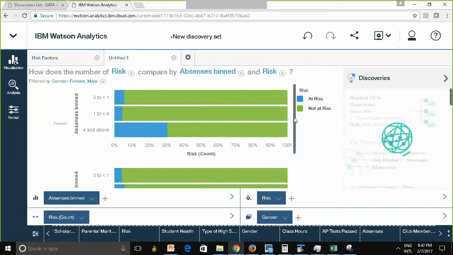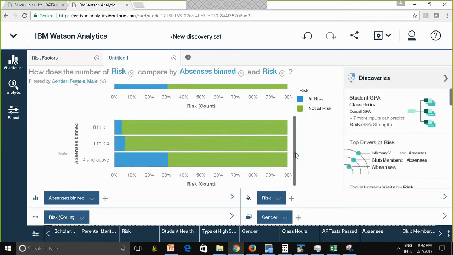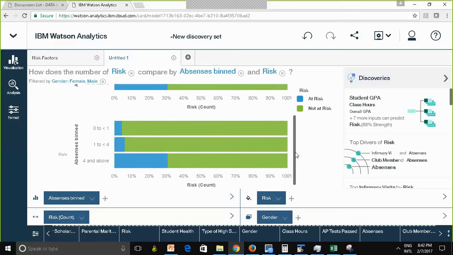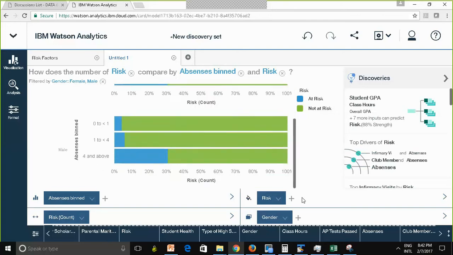So basically, I want to see if the number of absences risk factor is the same for gender, right? Here it's showing me the percentages at risk. See this? Mostly the students who are at risk are people who skip 4 or more classes, right? Apparently, attendance is a very important factor here.